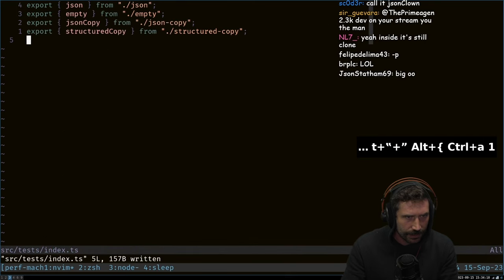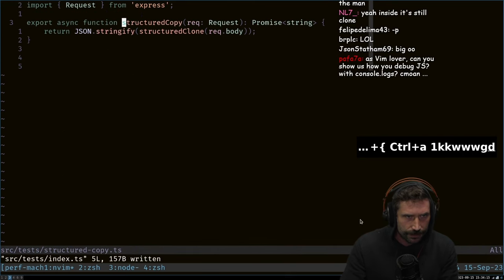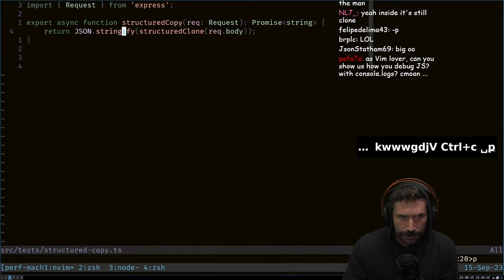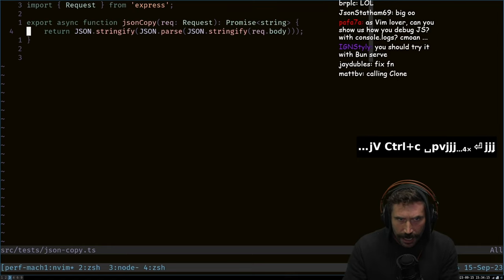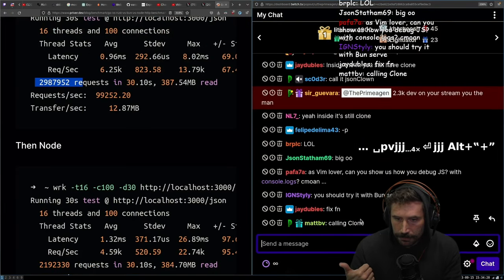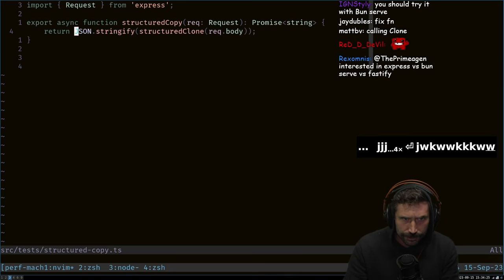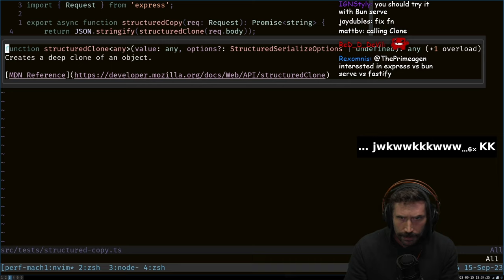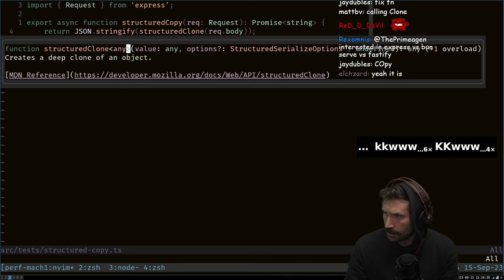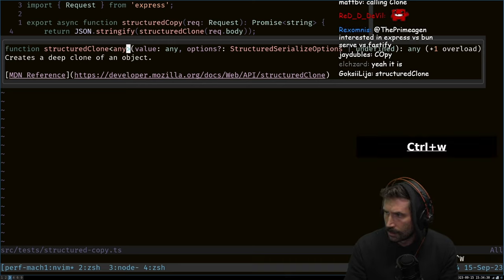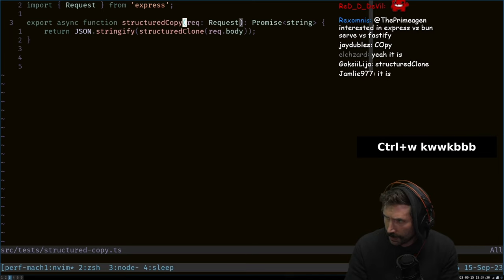Wait, what's still inside clone? Did I do something stupid? Let's see. Structured clone, doing that one. Okay, good. JSON copy, doing that. Okay, good. Calling clone. Wait, isn't the thing called structured? Is it not called structured clone? Isn't it this thing? Structured copy?